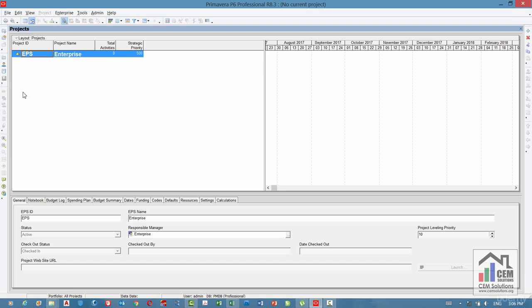Second type of data is project data, which contains information related to a project. For example, activities, WBS, resource assignments, etc. Currently, these buttons are gray or off, which means there is no active project in the projects window. These buttons will work when a new project is created.